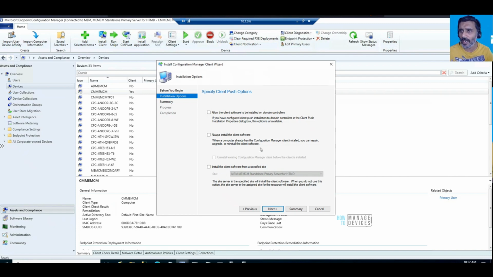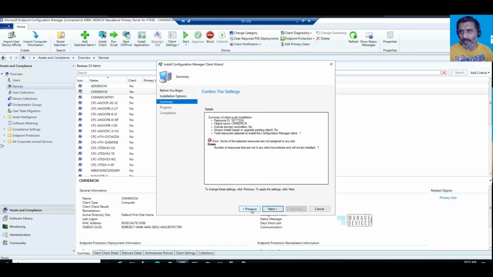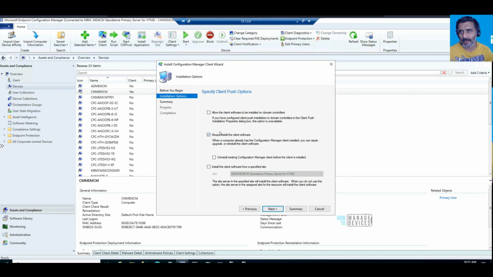And I did an SCCM basic training, where I explained all these features and functionalities of SCCM as well, right? So probably you can go through that as well to find more details, right? So you need to select, okay, that is what I'm going to do. Always install a client or install a specific client. If you are trying to install SCCM client on a domain controller, you can use this. So these are the options you need to follow through.